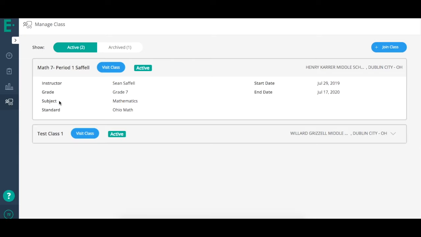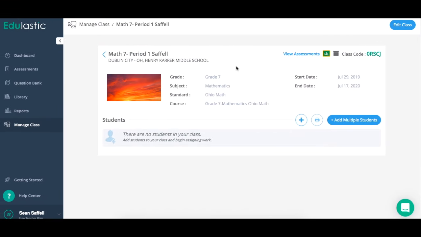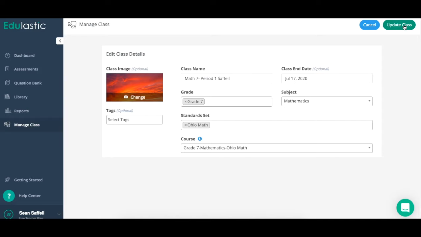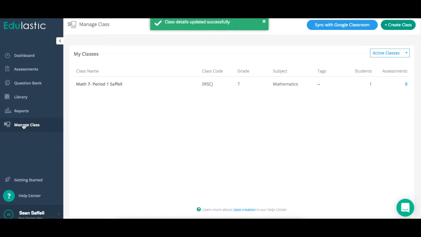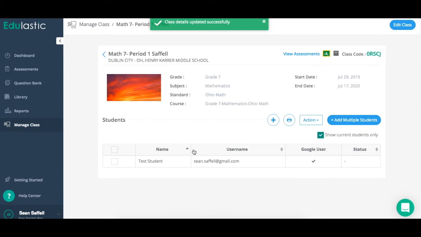So they can come back here, and they can see that they're in Math 7, Period 1, SAFL, and I can flip over, and I can now go to edit this class. I'll update the class, and I'll go to Manage Class, and then I can click on the class, and I can go ahead and see that Test Student is in my class. And now I can go ahead and add an assignment to that student.